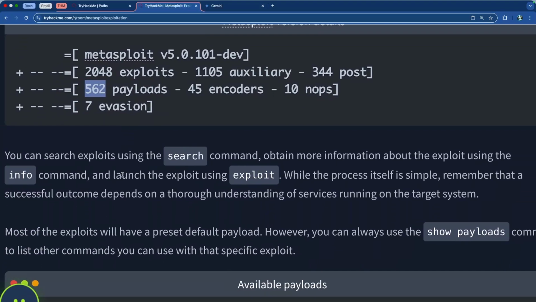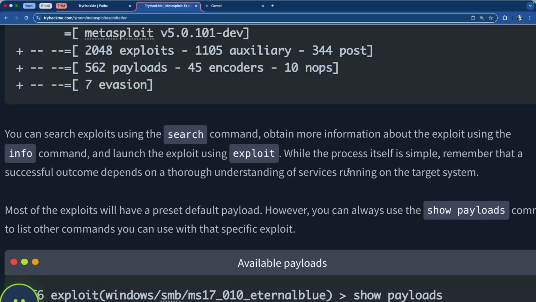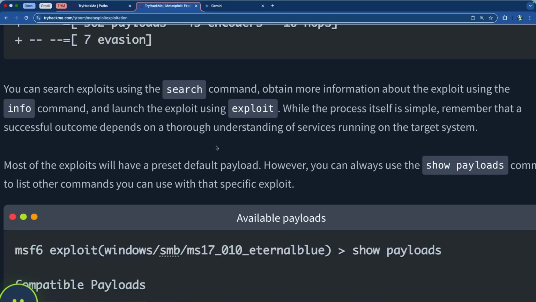So we can search exploits using the search command, as we've done multiple times. And we can get more information about them using the info command and launch it using the actual exploit command. While the process itself is simple, remember that a successful outcome depends on a thorough understanding of the services that are running on your target.